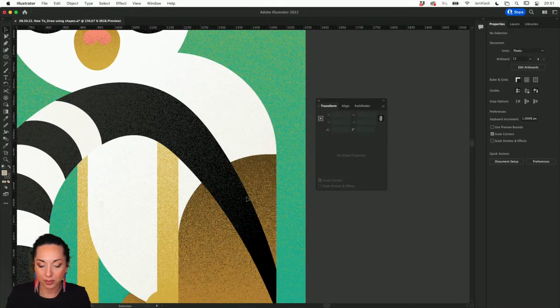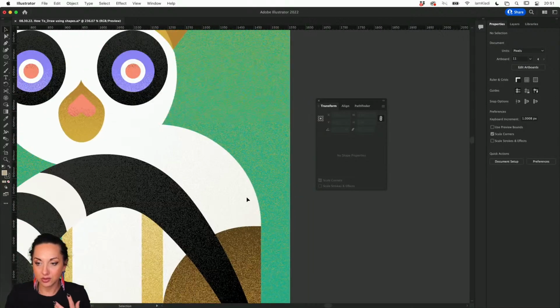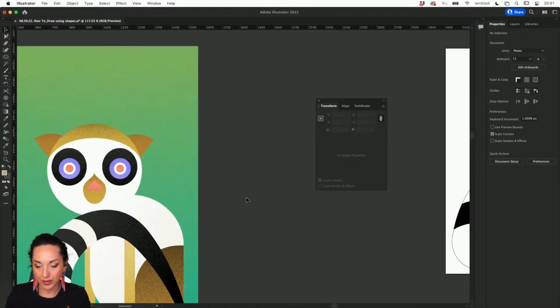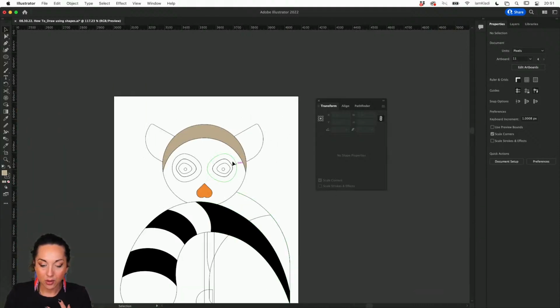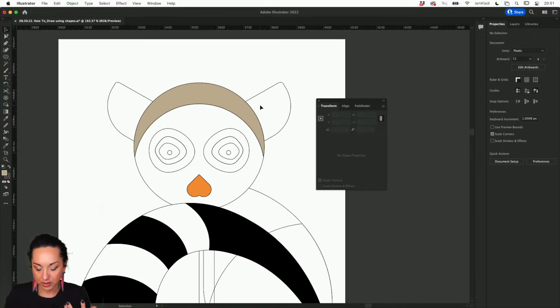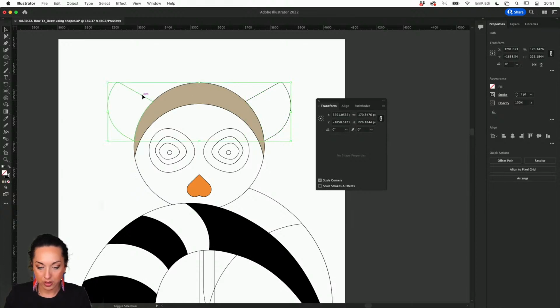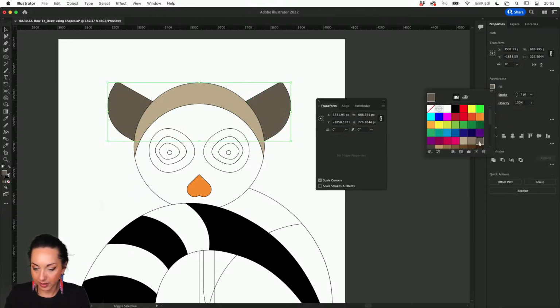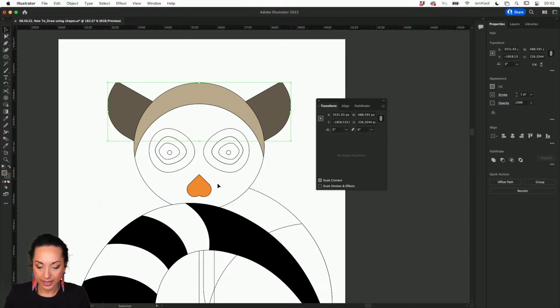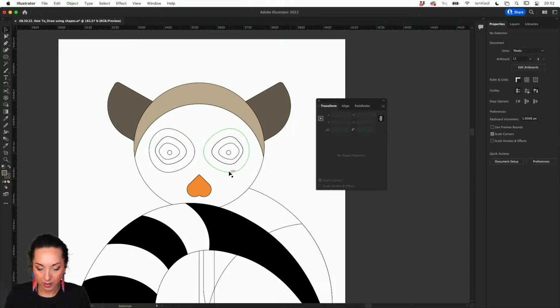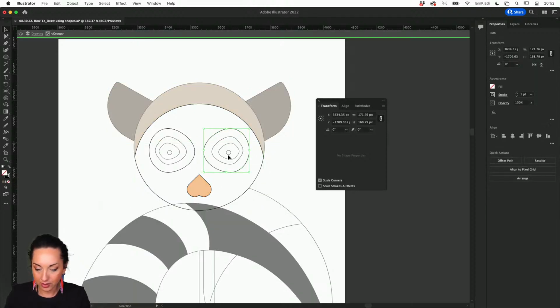How do we get to apply the gradient, this sort of grain effect? I really want to show you this before we say goodbye. Now let's assume that this is pretty much nearly colored. I'm actually going to do the ears, maybe in a darker color, and we're going to do the same with these eyes over here.